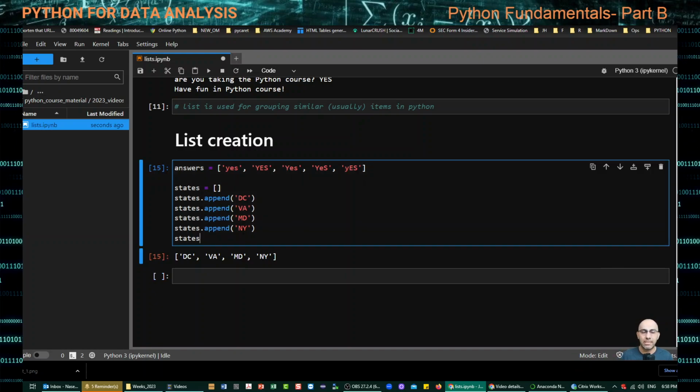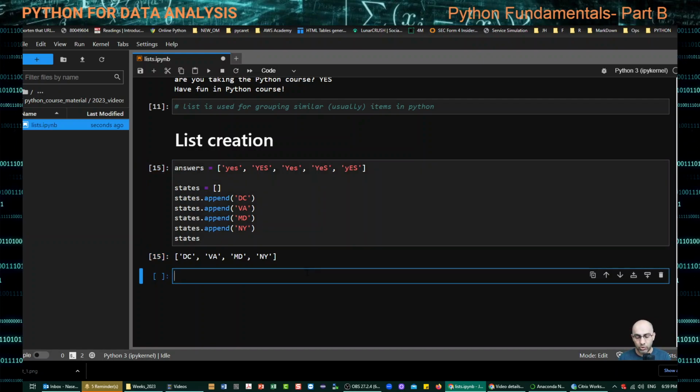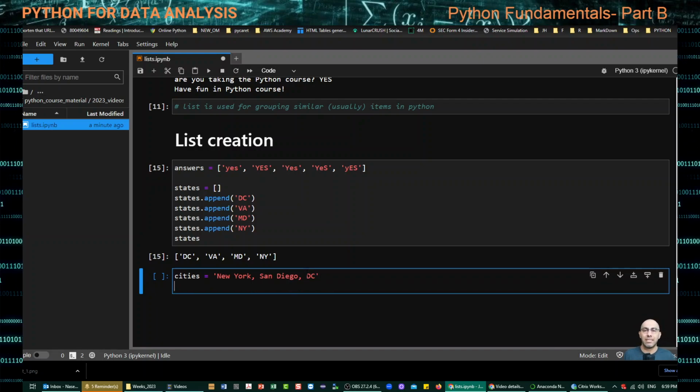Another way of creating a list is you can create a list from a string. Let me define a string. This time I'm going to define cities equal to, right? It is a string. This string is going to be New York, San Diego, DC, and this is enough. So we have defined cities. It's a string, and from Python's point of view, this is just one group of characters set by each other.